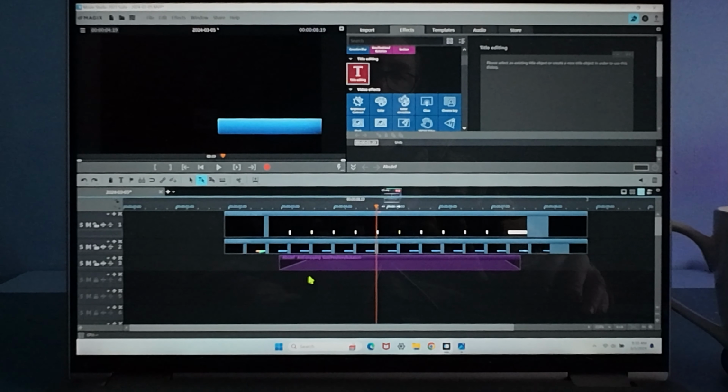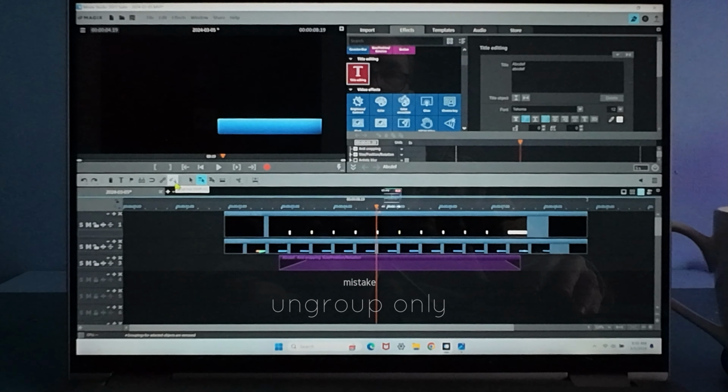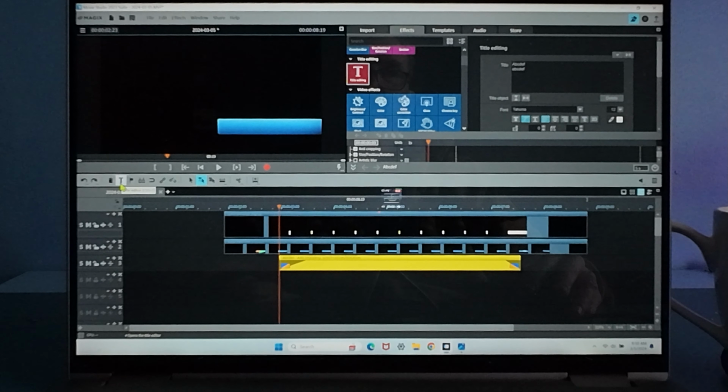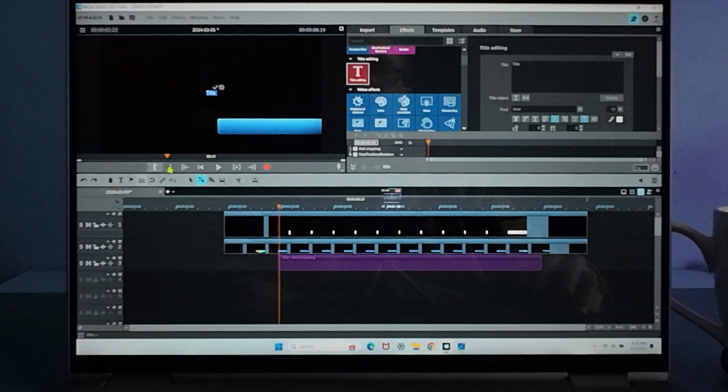Only way to work around this is to highlight, ungroup. You could delete this off, move your marker, title editor, but you have to delete the title off. I know that. Now once it's deleted, you can open up the title editor and you have your title.